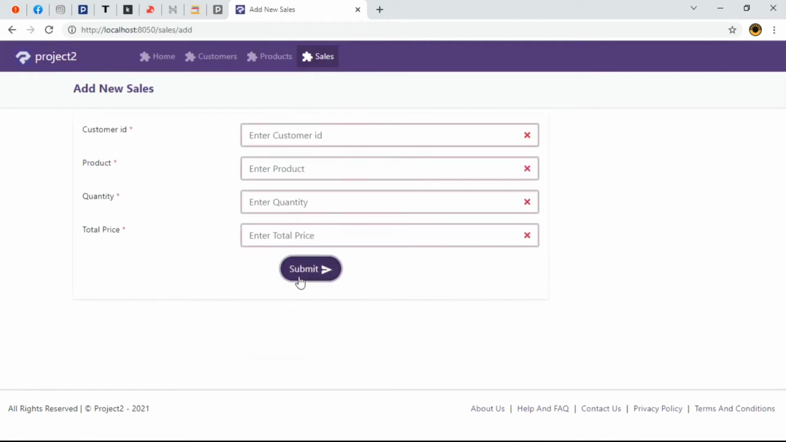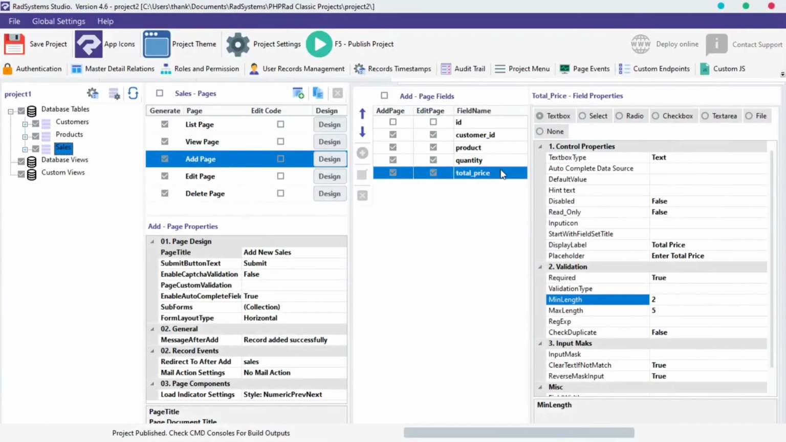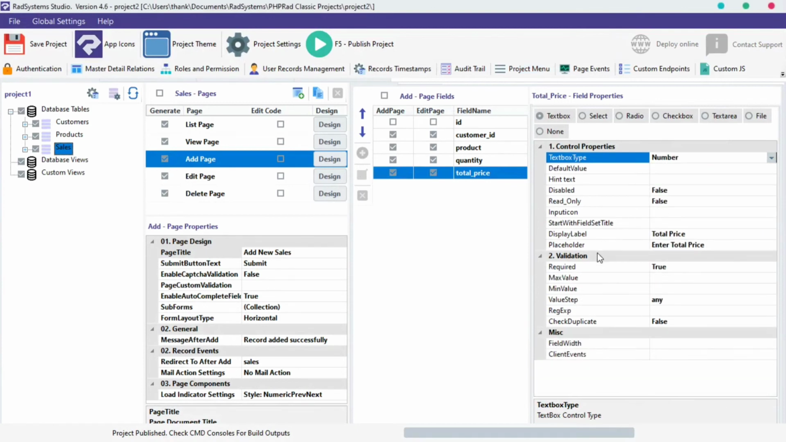Question. What if we don't want to count the field characters, rather we want to sum up their values? So, how do we do that? This can be done by setting the field text box type to numbers. On the validation section, observe the min length and max length property has changed to min value and max value. I'm going to set the max value to 100 and then the min value to 50.